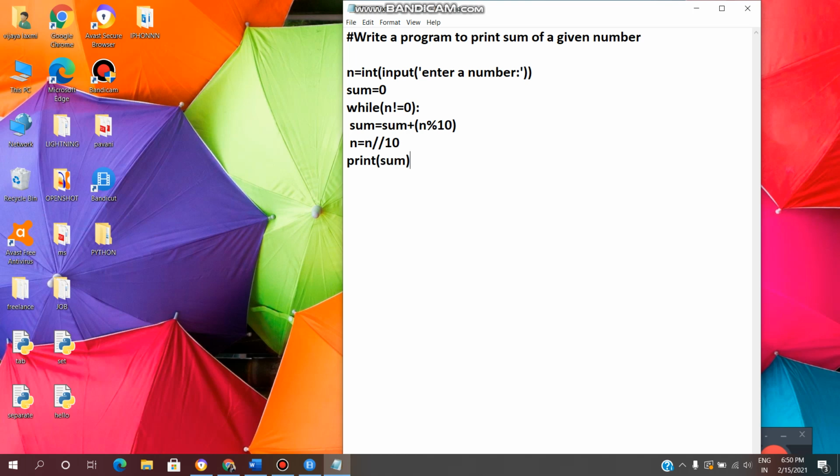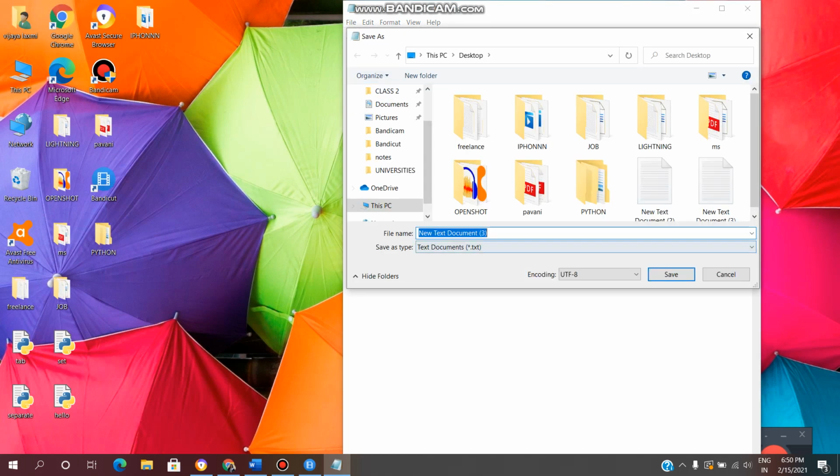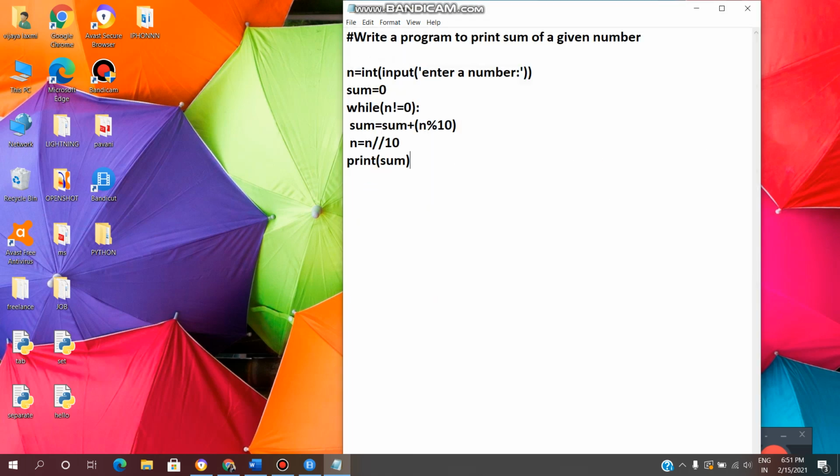Yeah, we are done. Now we need to save the file. Click on File, click on Save As. Now enter any file name. Here I will type sumnum.py. We need to save the Python file with the extension .py. So file name with the extension .py and click on Save.